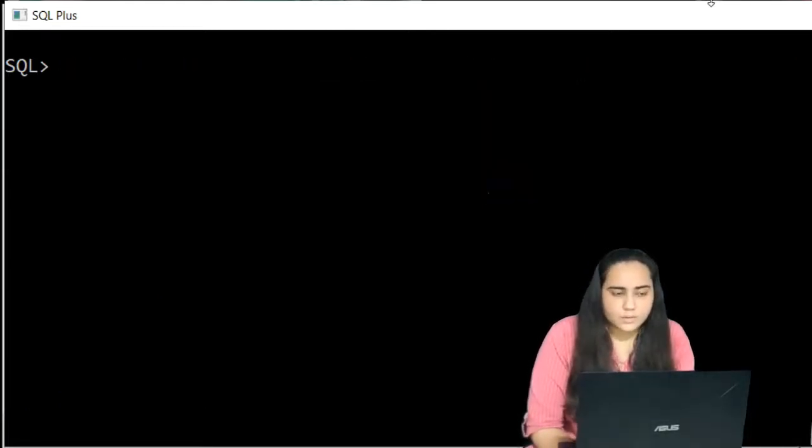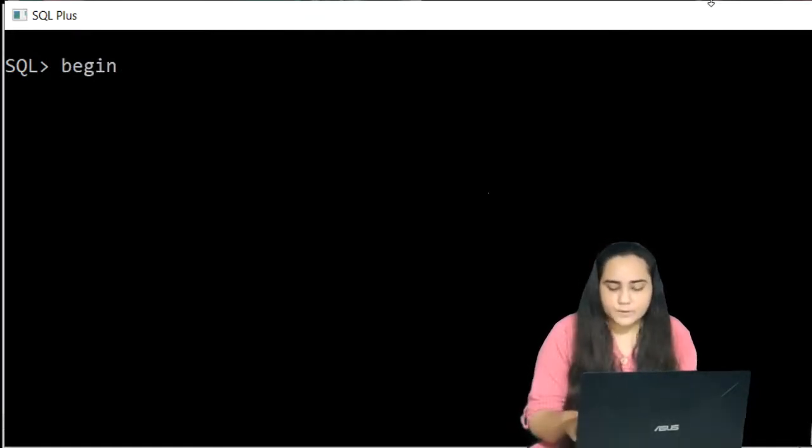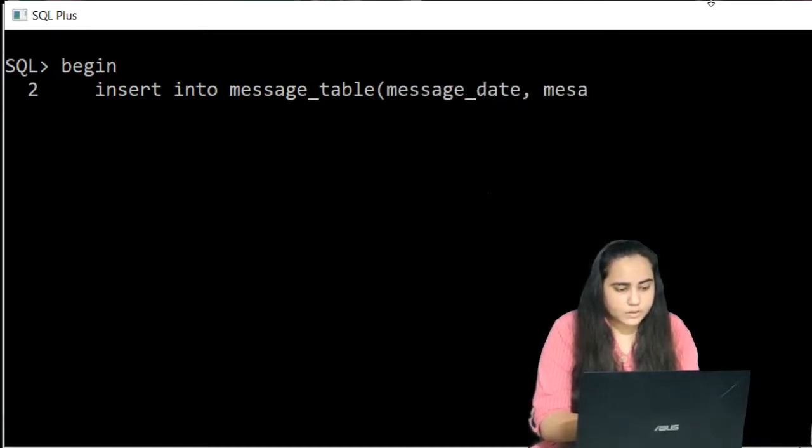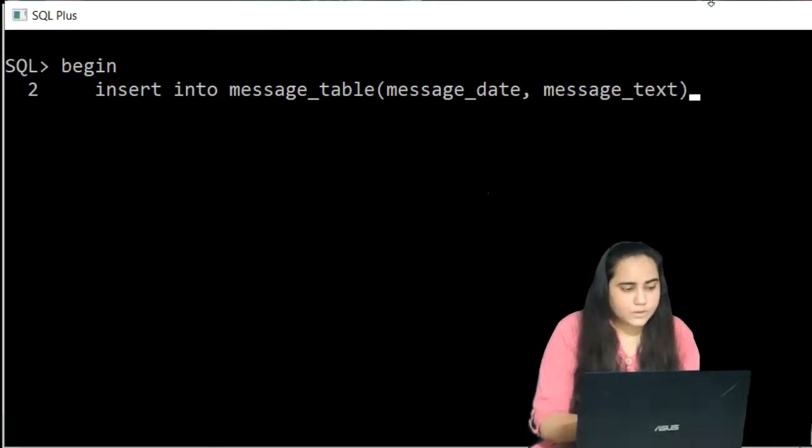And now I'm going to write a PL/SQL block, and using that block I'm going to insert data into this message table. So let's do it. First I'm going to write begin, and then I'm going to write a query to insert data. So insert into message table, and the column names, which are message date, comma, message text. These are the column names in message table.